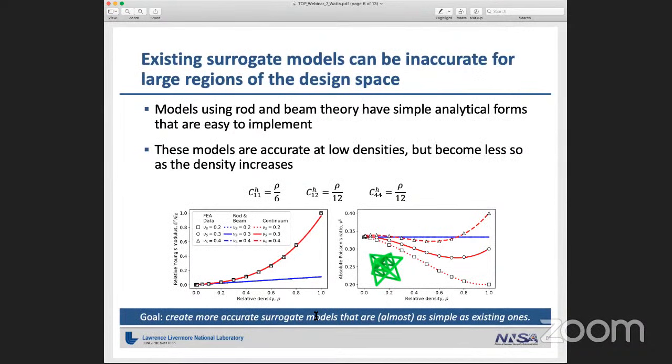I should also acknowledge we are not the first people to do surrogate modeling or to do optimization with predefined microstructures. In fact, the very first topology optimization paper did that with defined arrays of holes. So this is not new. This particular implementation is, but the idea itself is not.